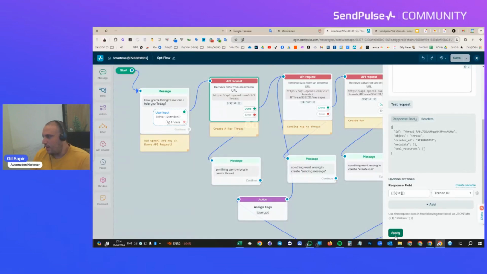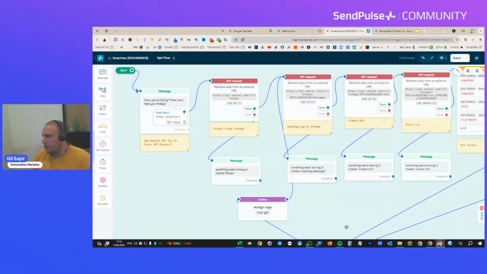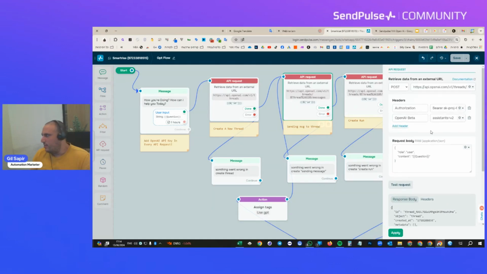This thread ID, I'm saving it here in the response field as a custom variable that I call thread ID. Afterwards, when I'm creating this chat area, I'm using this POST method that is sending a message to the thread. If you know about the OpenAI platform behind the scenes, I want to show you the logic of the things so you can understand this process.